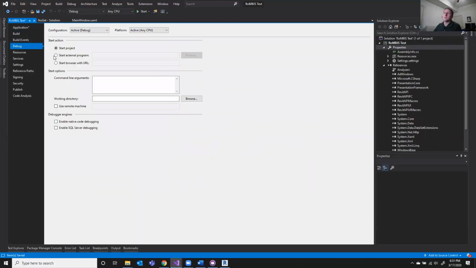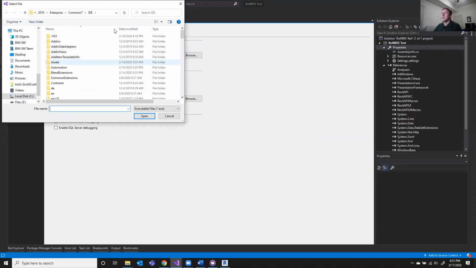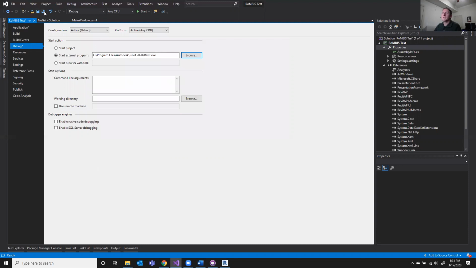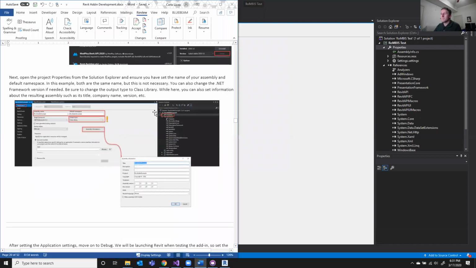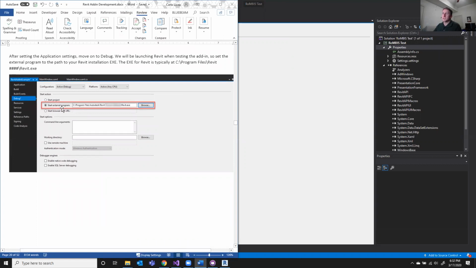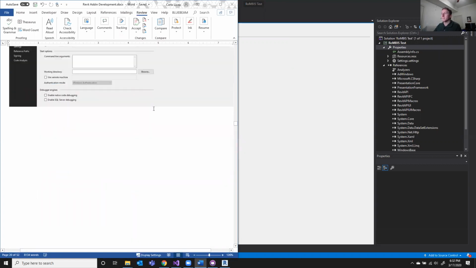And again, to set your debug so that whenever we build this and we say start, we can specify that we want it to launch Revit. So we can test this out live with Revit. So if I go under my program files, Autodesk, Revit 2020, scroll down to Revit.exe and use that. All right. So there in the documentation is where you can set your external program to launch when you're debugging.